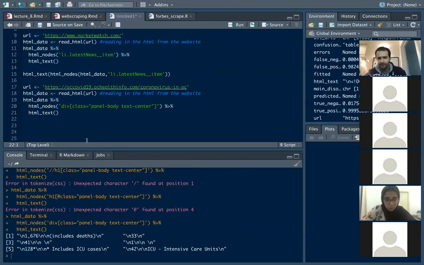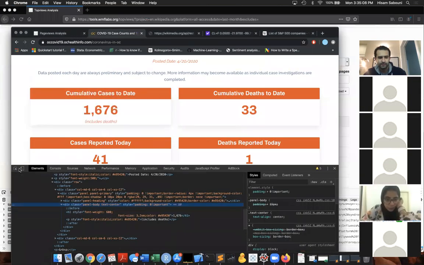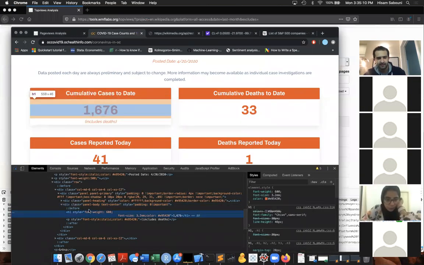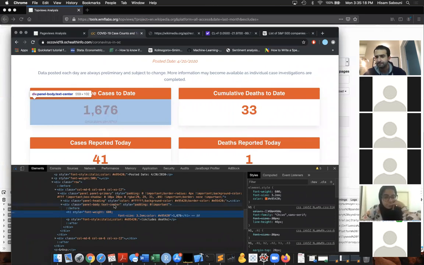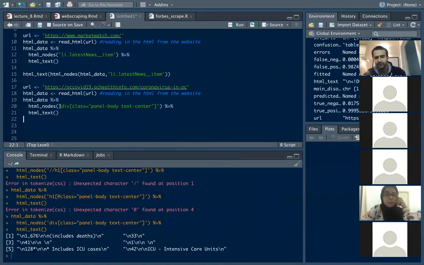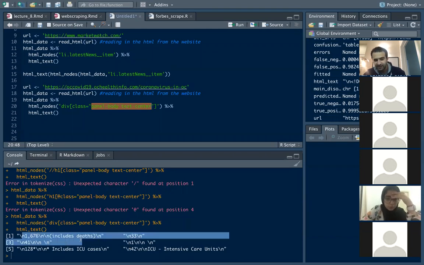You can get very specific information if you'd like. So I know I'm moving a little fast. Here I didn't go into H1. H1 is up here, a subset of this actual divider. And this div or container object has a specific class: panel, body, text, center. So rather than grabbing H1, I went up a level. Now I'm grabbing all of the divs, or all the containers on the website, that have the class equal to panel body text center. So now it's actually just giving me all of the content I care about.